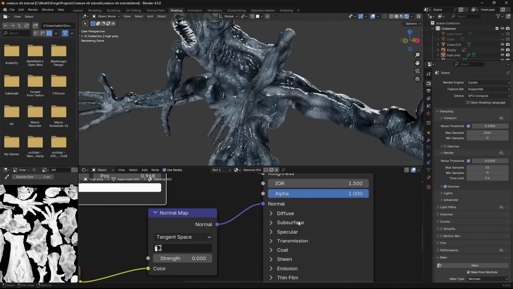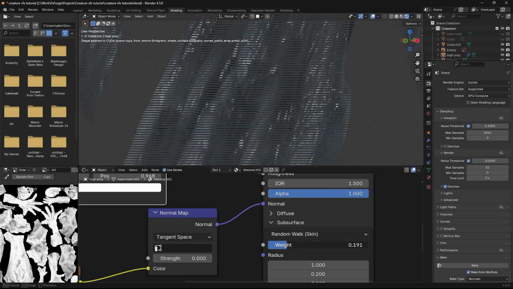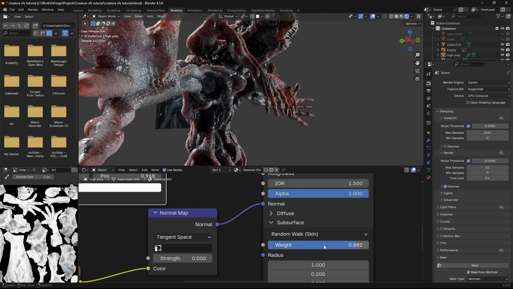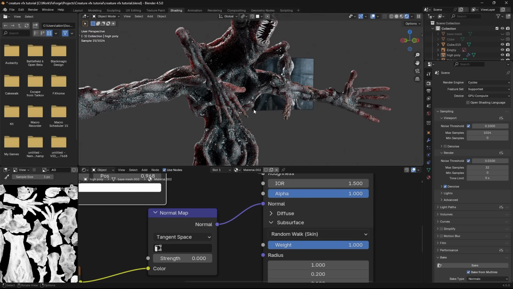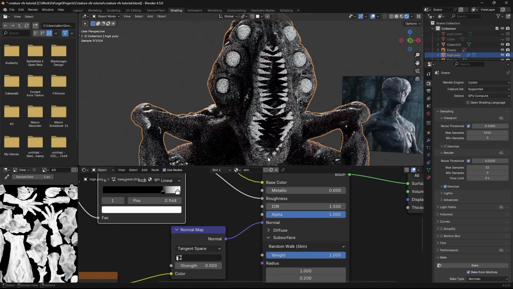And here of course we can enable subsurface. If we set it to skin and... whoa, never mind. Just gonna restart Blender. That adds in a ton of detail in the coloring. Just gonna name this material here, so that's the skin material.